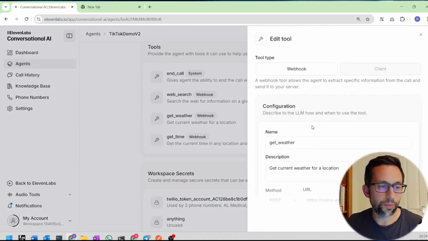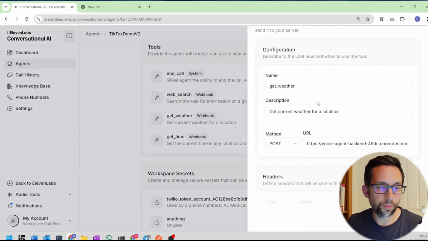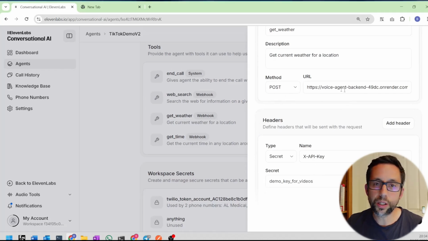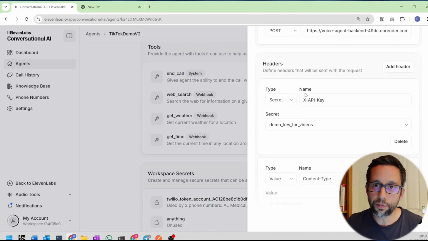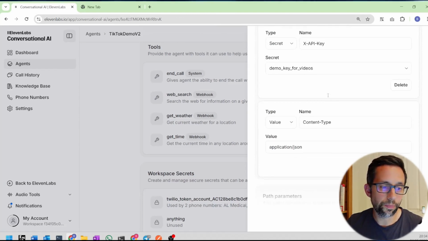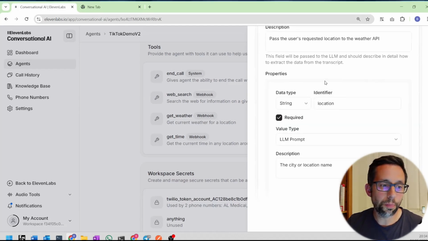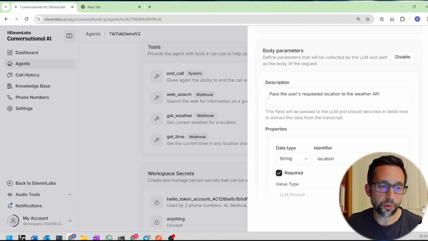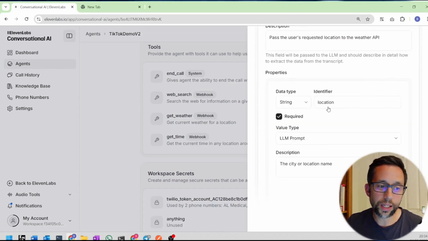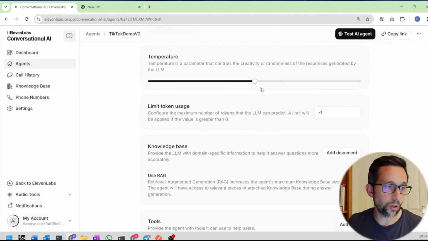Get current weather, webhook. The name is get_weather. Description, get current weather for a location. Same headers, post request. Here's the URL. Add your header for your secret X API key. Add your header, content type, application JSON. Enable body parameters. In this one, in the description, pass the user's requested location to the weather API. Properties, you're going to add a string, which is location. It is required. The type is LLM prompt again, same as for the time, the city or location name, and save. This is then your complete agent.